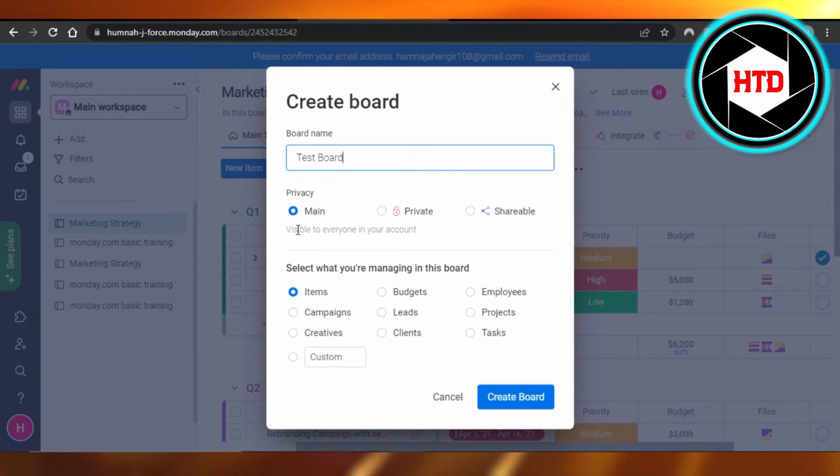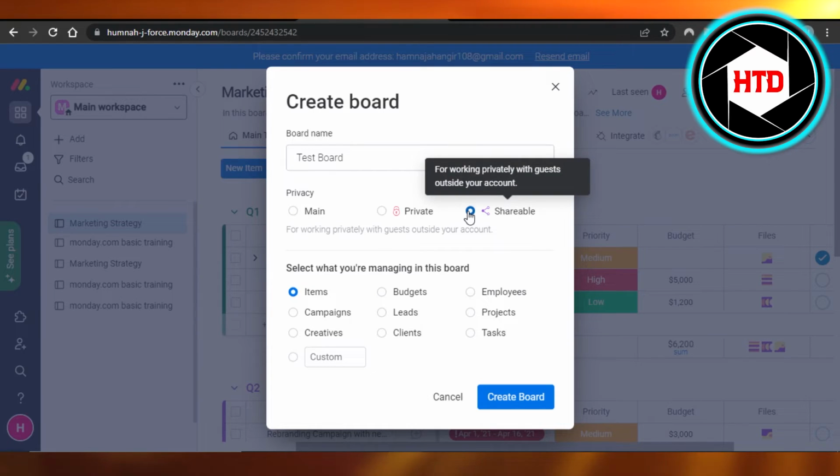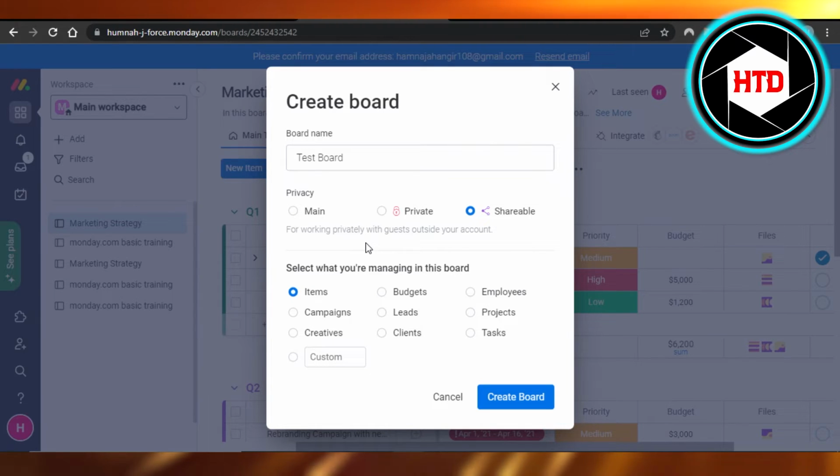Then we have privacy. You can select main, private or shareable. So I'm going to go with shareable. It is going to be private, but the people I share the link with will be able to join it.